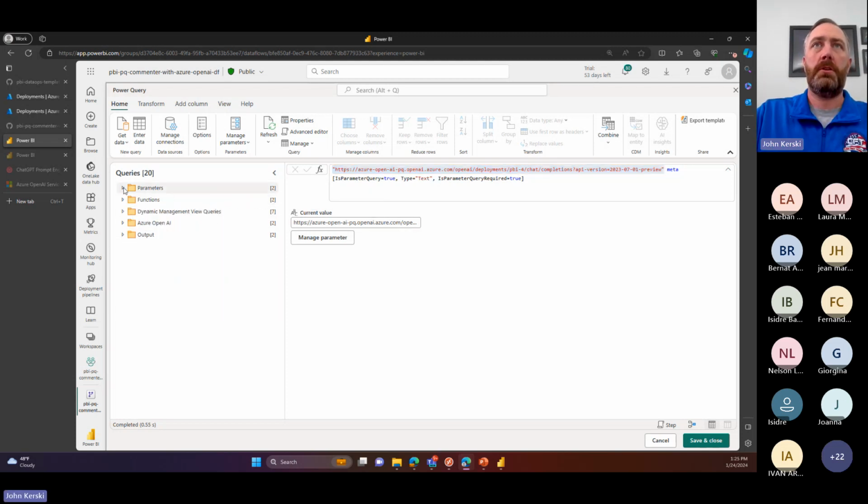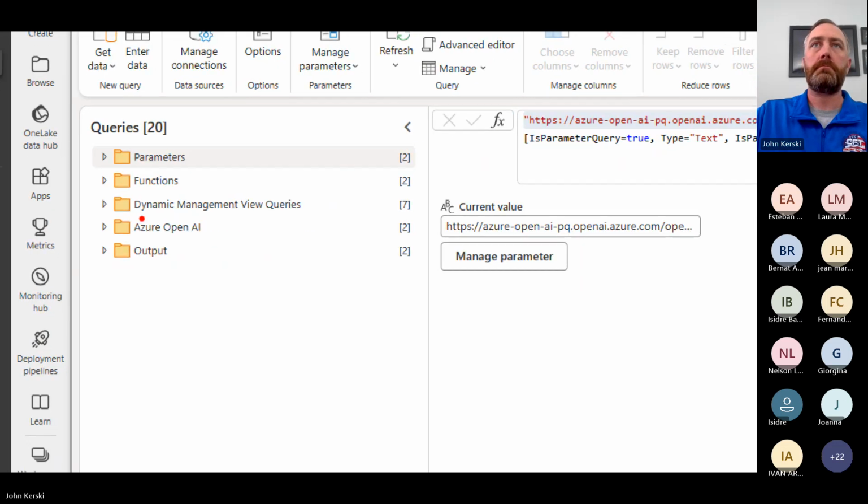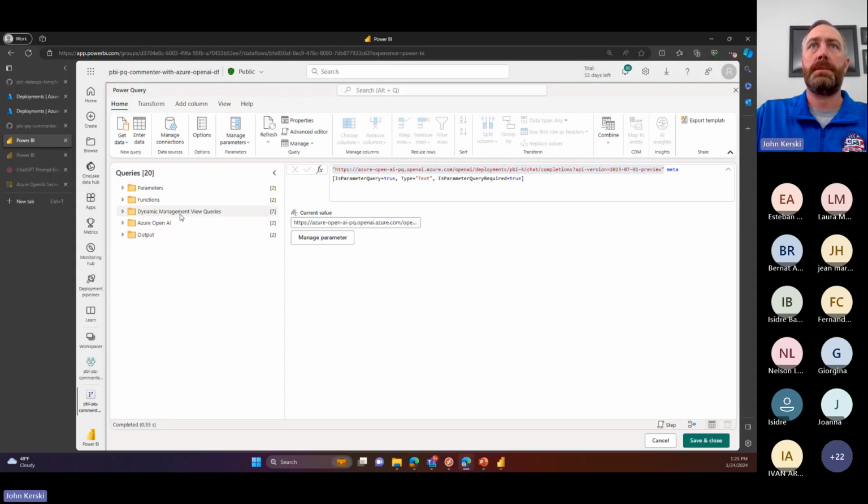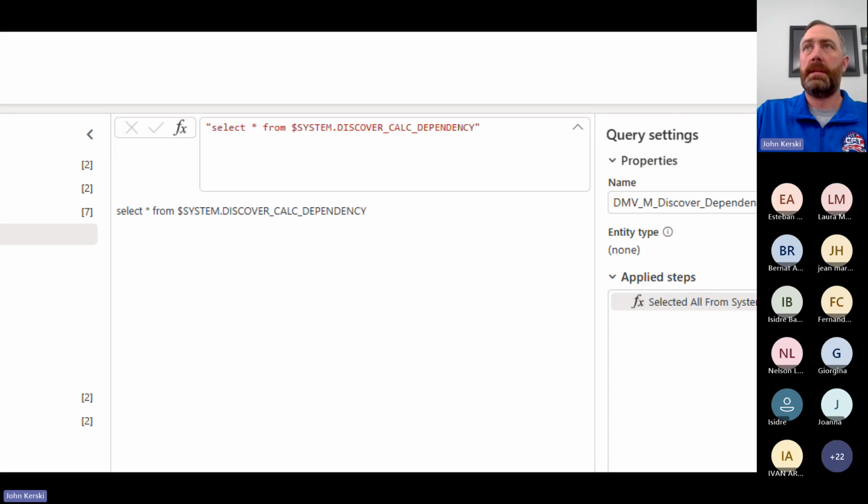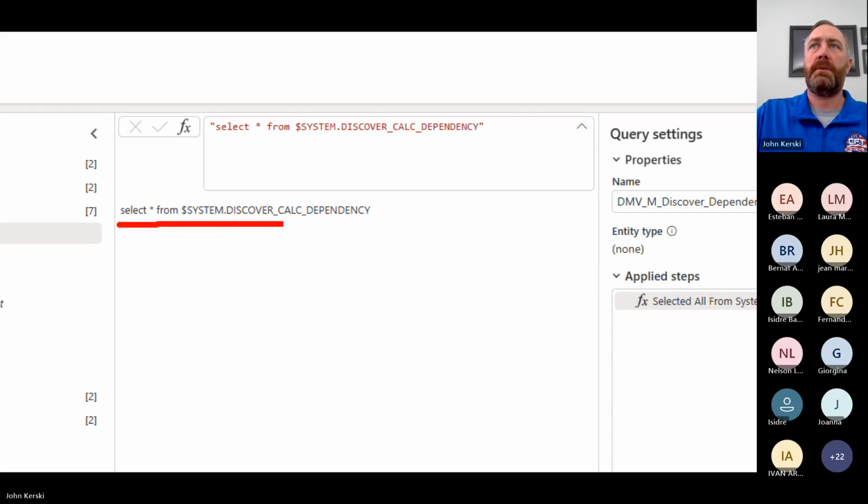All right, so I'm going to close the parameters here. And then we're going to take a look at the dynamic management view queries. For those who are not familiar with this, in Power BI, and this is a carryover from SQL Server Analysis Services, you can actually get the metadata for your semantic model or your Power BI data set using what they call dynamic management view queries. And there's two queries that you can issue to the Power BI data set to get this information.